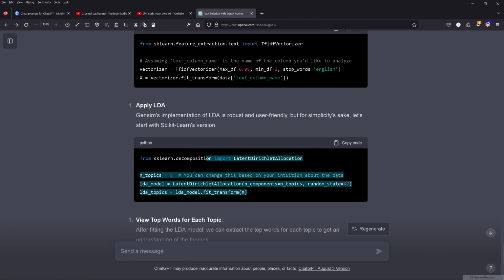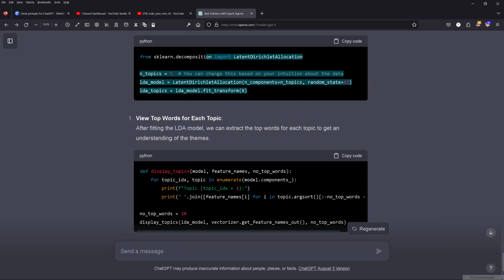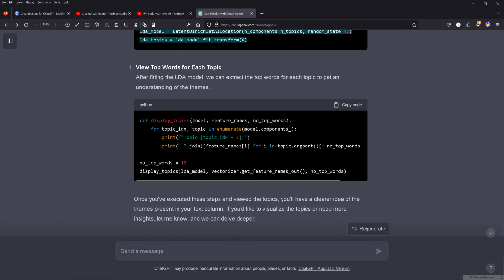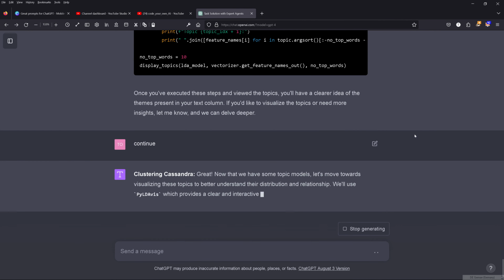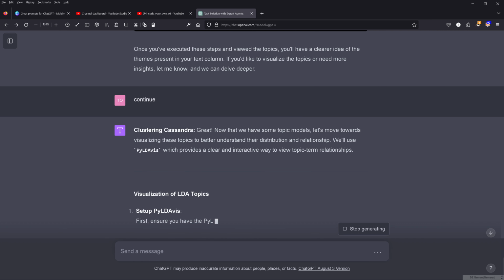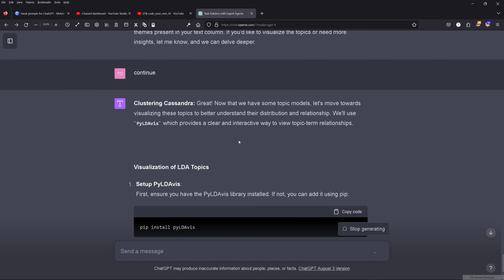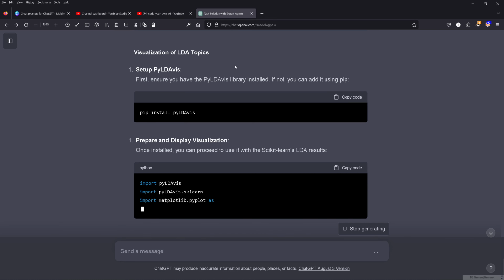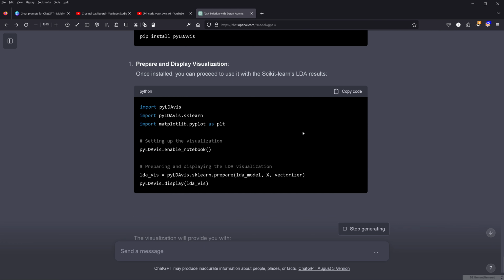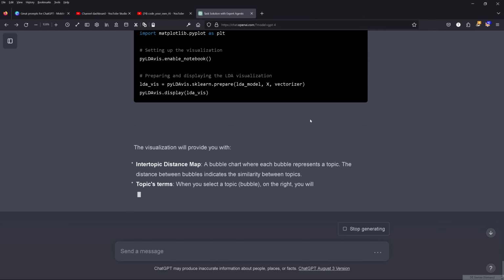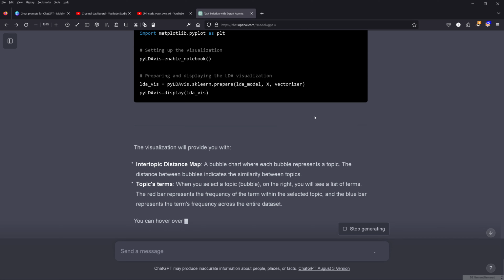We go, for example, for 5 different topic clusters. Then we view the top words for each topic. As you see, it gives you the code, and once you execute the step, you'll have a clear idea. "If you'd like to visualize the topics, let me know. We can dive deeper." And Cassandra is back. It says, "Okay, let's move toward visualizing these topics." So we have a specific Python library installed. Okay, proceed with the LDA results. The visualization will provide you with an inter-topic distance map and the topic terms.